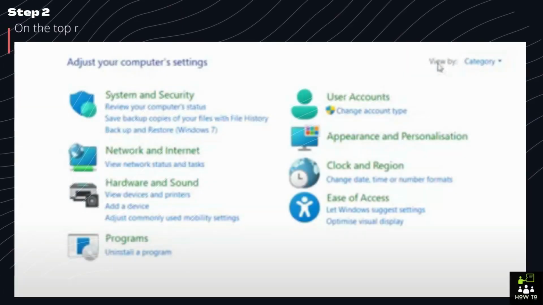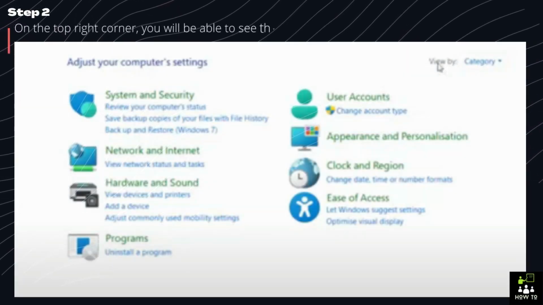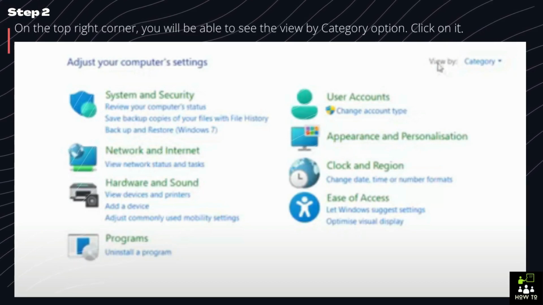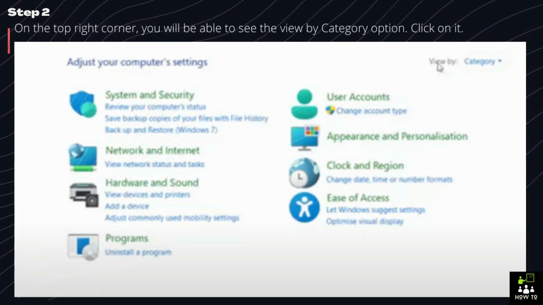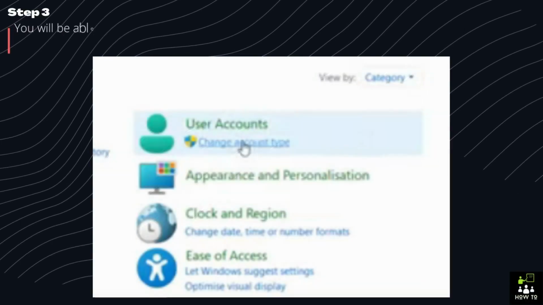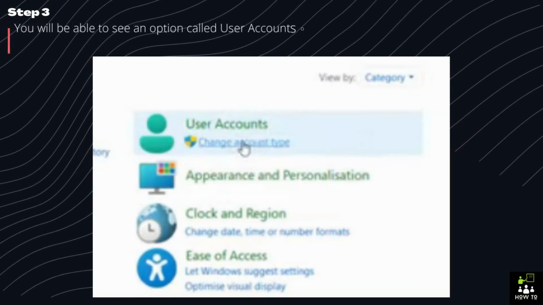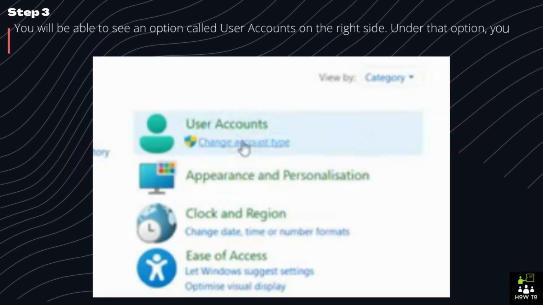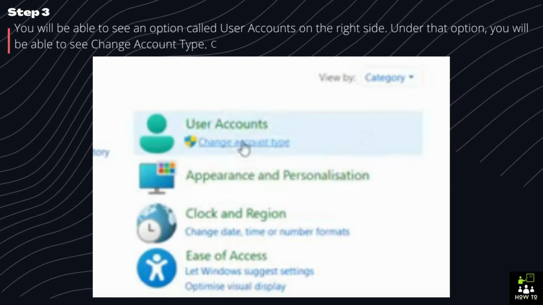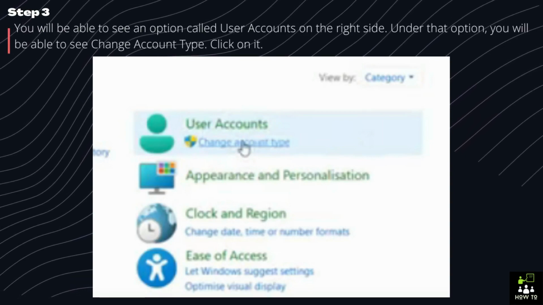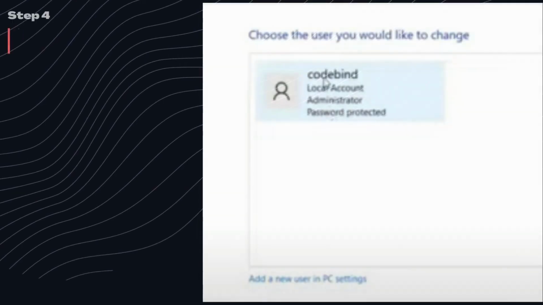Step 2. On the top right corner, you will be able to see the View by Category option. Click on it. Step 3. You will be able to see an option called User Accounts on the right side. Under that option, you will be able to see Change Account Type. Click on it.